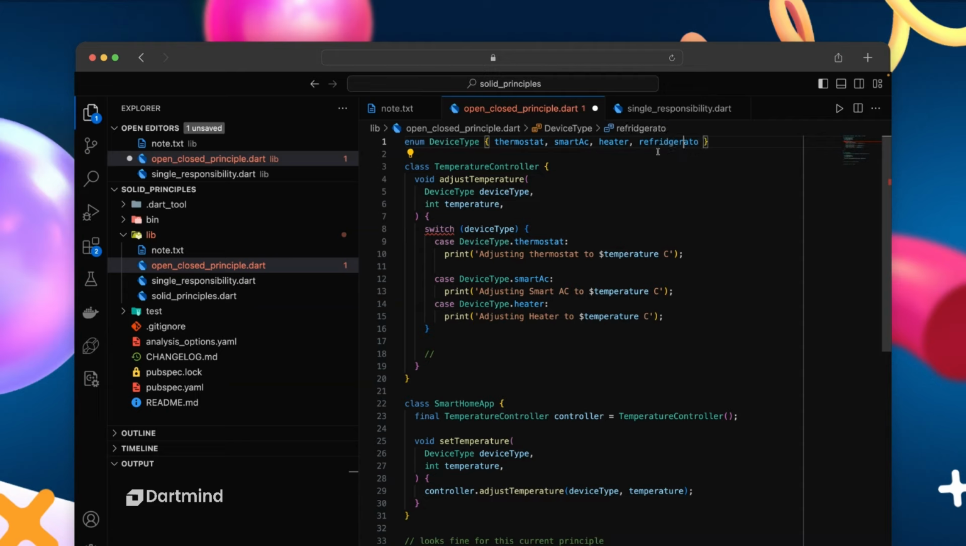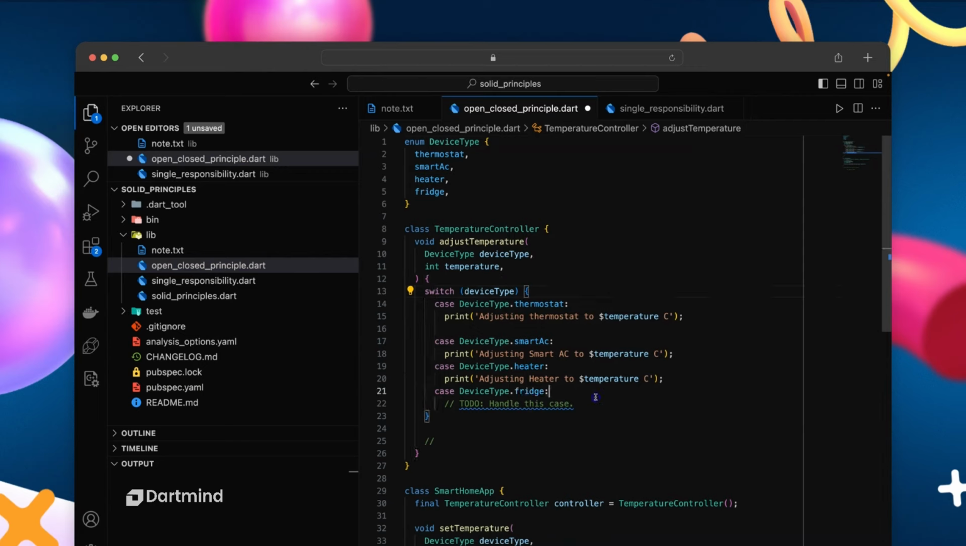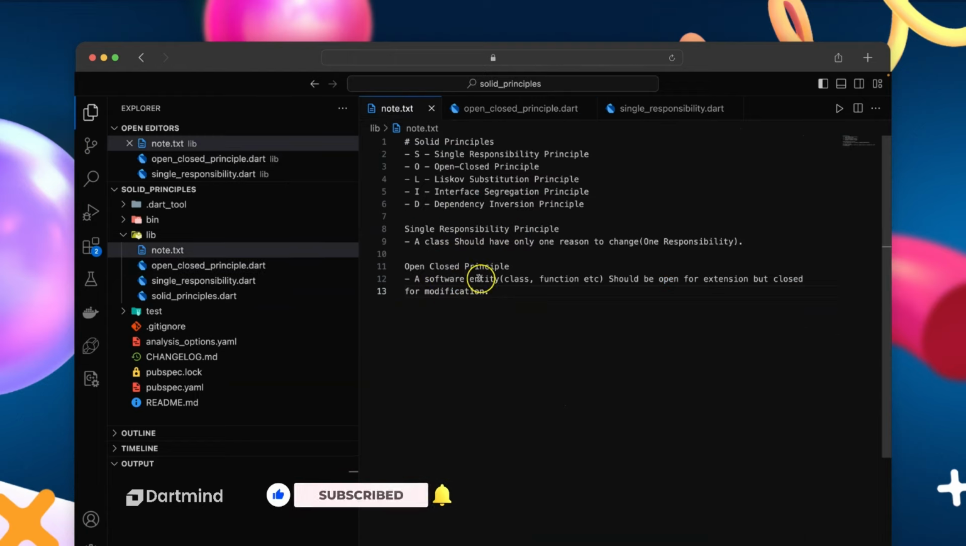Refrigerator, or just simple fridge. So we're adding a fridge, and then we can control the temperature, adjusting fridge temperature. Okay, so we have this. Can you guys see what is wrong already? Go back to this code that says a software entity should be open for extension but closed for modification.